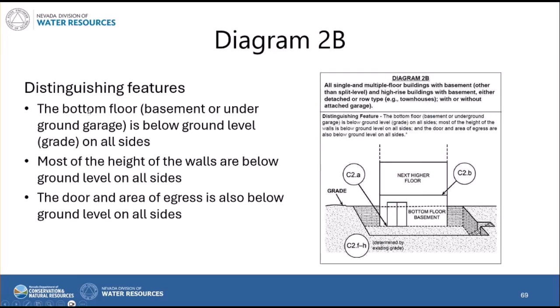Its distinguishing features is you've got a bottom floor, which is ideally, in this special flood hazard area, not living space. Maybe this is an underground garage with like a dugout driveway entry. We'll show you some pictures here in a second. But that bottom floor is truly below grade on all sides. Most of the height of the walls are below ground level at all sides. You can kind of see the distinguishing features in each diagram description. And then that door and area of egress, like you walk outside from that floor and you're definitely below ground. So you know you're in a basement.